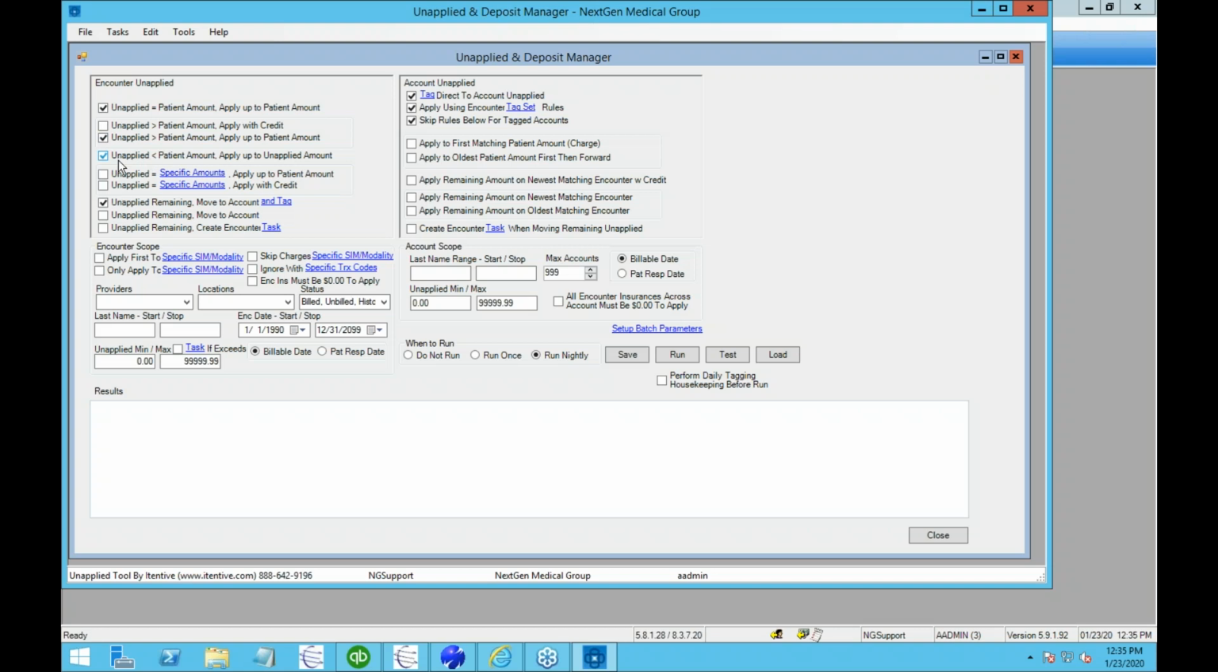If the unapplied amount is less than, do you want to apply it? Tom mentioned that we were able to do specific amounts, and this is a great tool for cleaning up your copays. So if the unapplied equals one of these specific amounts, I'll either apply it up to the patient amount due or go ahead and over apply it. We think it's a copay, it should be on there, and we'll resolve it later.